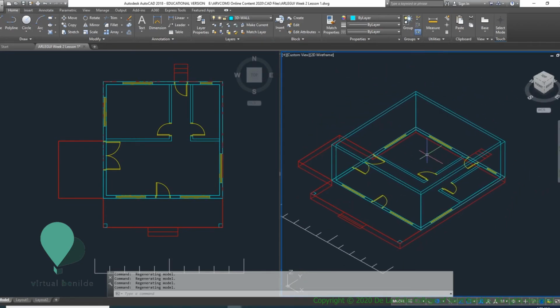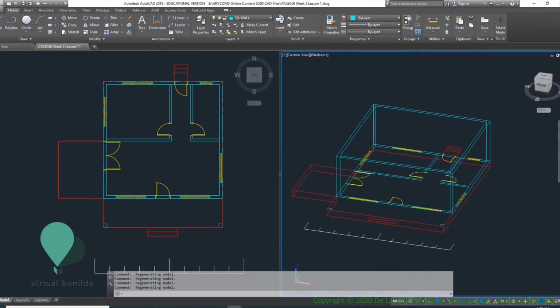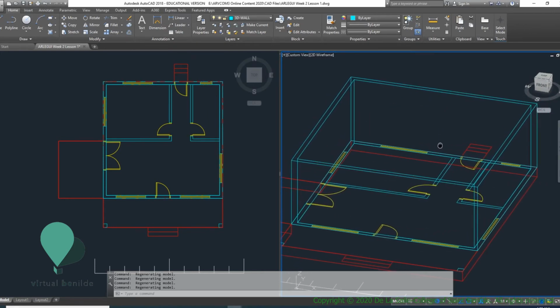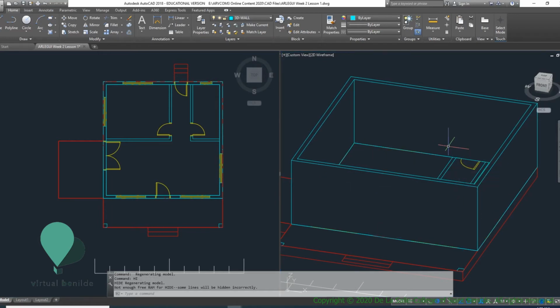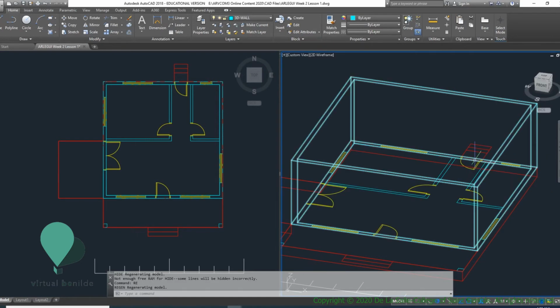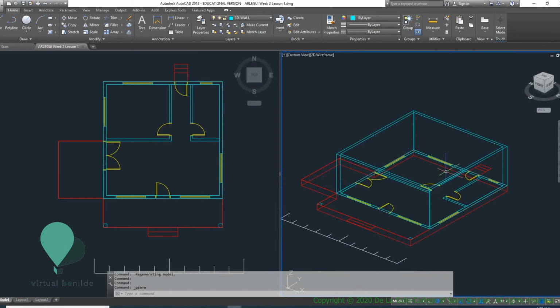If I want to check if the construction is going correctly, I use hide, HI, and then after which you can't move or you can't rotate anymore. You need to regen, RE, or regenerate, enter. And of course save. I'm saving it. Control S. Always remember to Control S or save.